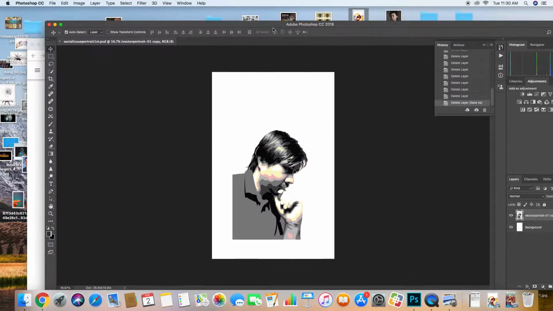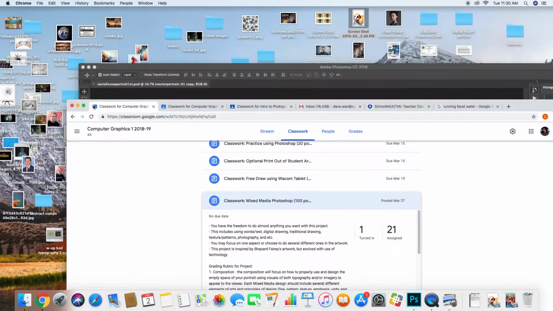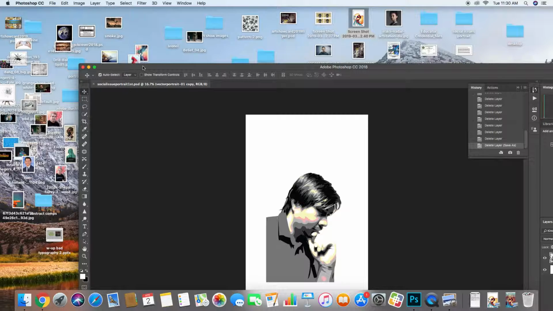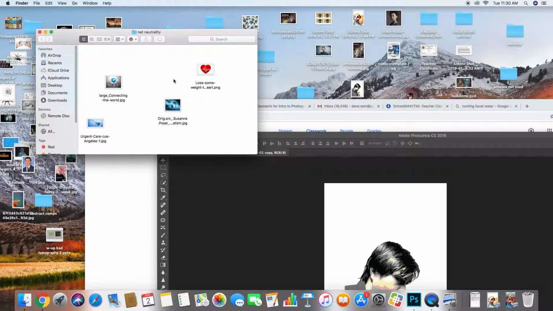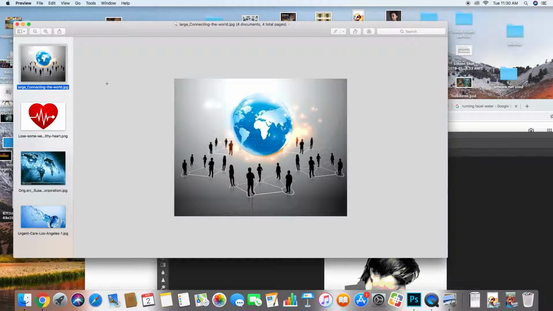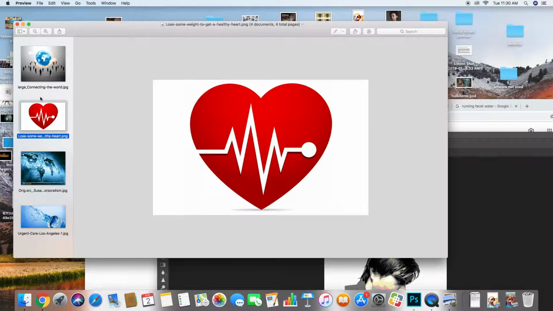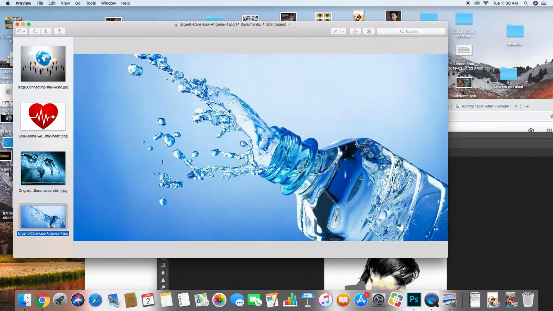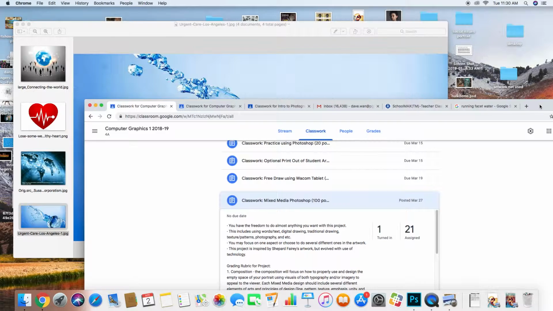So obviously you need to spend some time to look over your photos. I'm just going to use these photos in here, net neutrality. So these were some photos I found from net neutrality. So I have this connection of the world, the heart, another connection piece, and then this water bottle part.